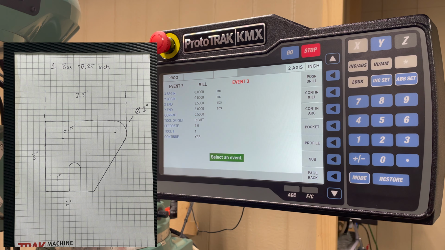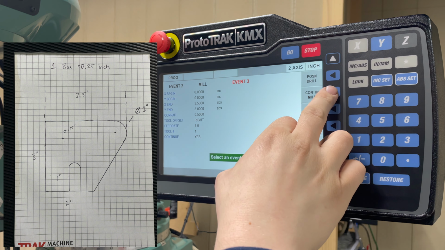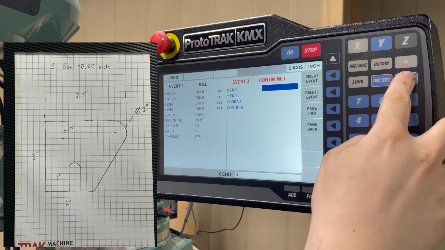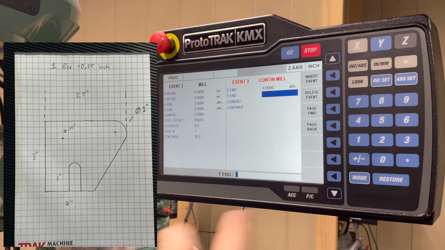When we go back to our program, we look at the top line. It is a horizontal line going back to x0. Since it's a straight line, we'll use continue mill once again. It then asks us for our x and y endpoints. Our x endpoint will be 0. Our y endpoint will be 3. And that is because the part is 3 inches tall, as you can see on that left-hand side.